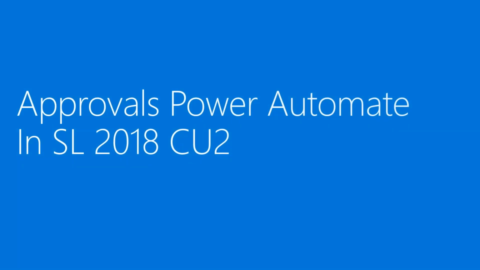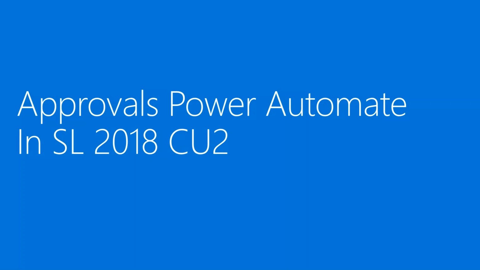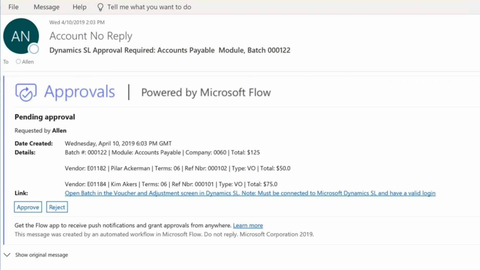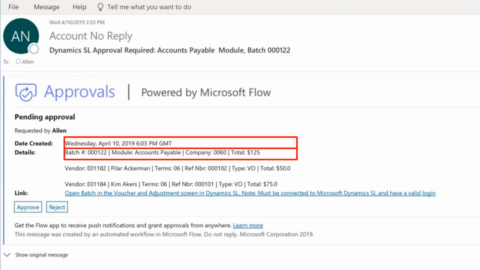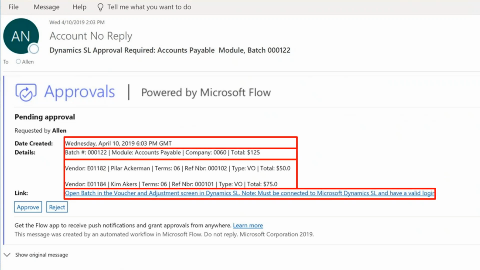I said you could go right into the screen and approve it. The other way is through one of the new things we'll talk about today, which is called Power Automate or Flow. What that is, we've actually set it up to automatically email people when things need their approval. So what it will do is, and this is all generically created but completely customizable, we created a generic email that will tell you the date it was created, what's the batch number, what's the total amount, who's the vendor, what's the total amount for each vendor.